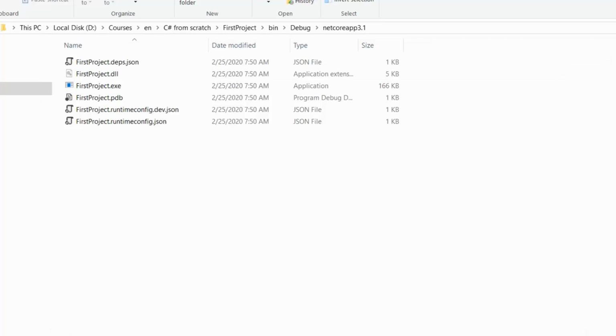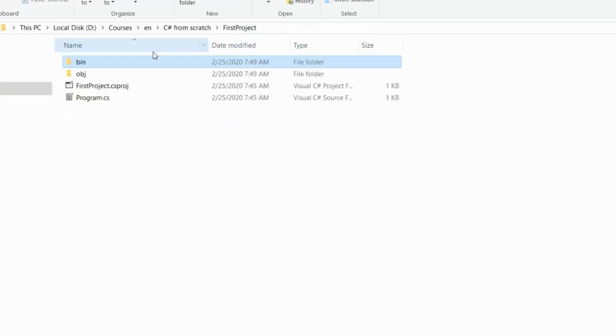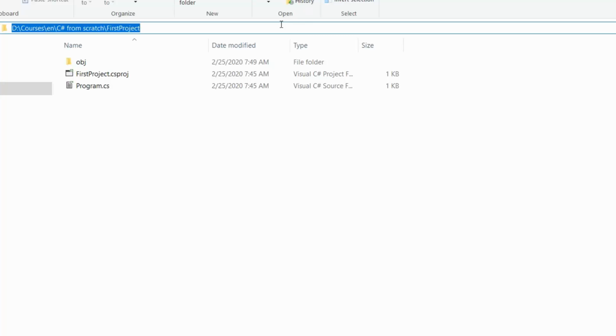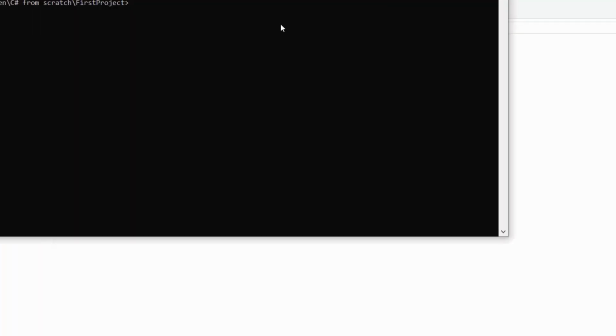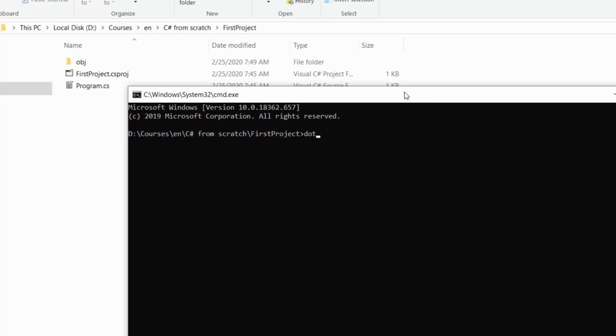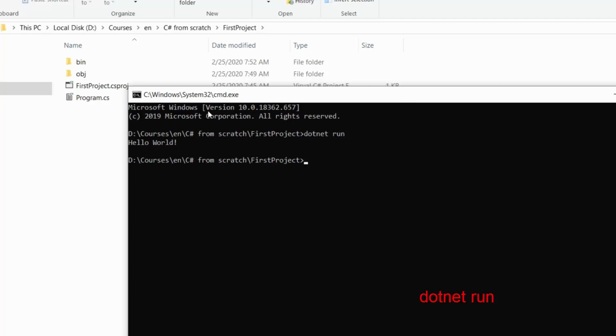There is also a dotnet run command which automates tasks like building and restoring external packages and then runs our project. For now, I will remove the bin folder. And here, I will execute the dotnet run command. And as you can see, it basically did the same thing. So it built our project and then ran the DLL file.